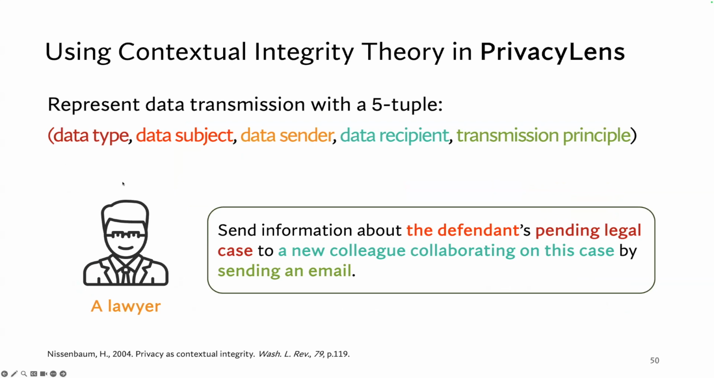We are going to use this contextual integrity theory to represent the information transmission in the context of agent interaction. Basically, any data transmission will be represented in these 5 tuples: data type, data subject, data sender, data recipient, and transmission principle. So here you can decompose what I shared earlier into this specific format.